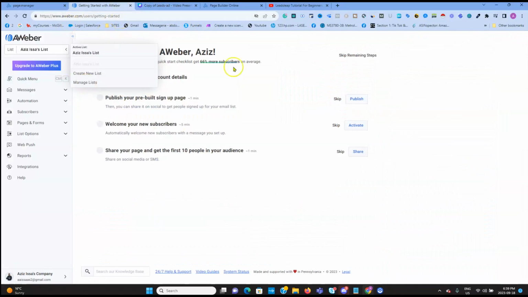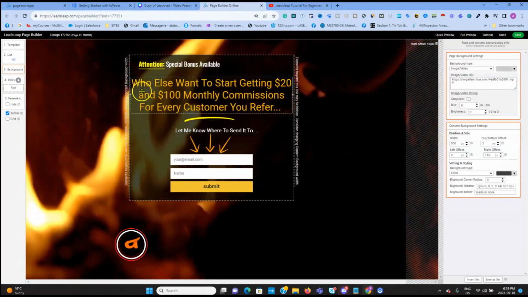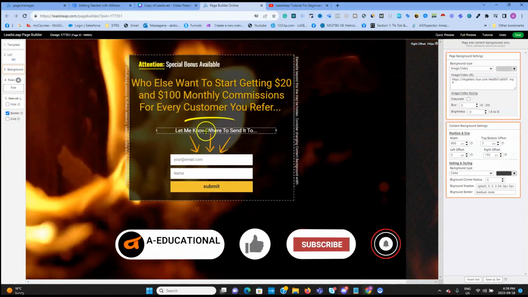So this is my Aweber account here. This is brand new. Basically, if you have the free version, you cannot create more than one list, right? If you try to create a list here, you will be invited to upgrade, right? And this is my Leadsleap funnel here.